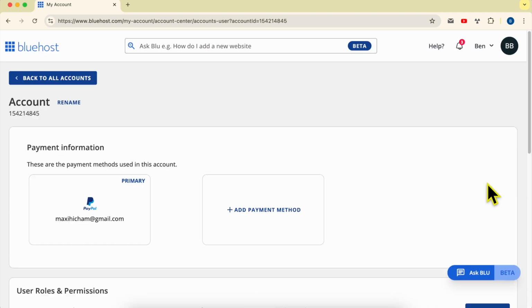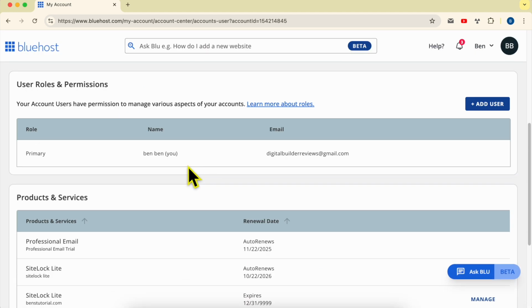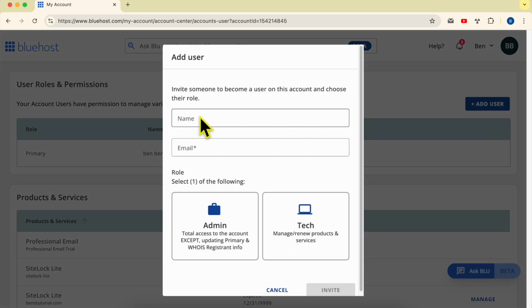Now click on manage. Scroll down to user roles and permissions. You can learn more about roles from here, and to add a new user, click on the add user button. Now, to invite someone to become a user on this account and choose their role, let's call them, for example, tech guy. Let's fill in an email, for example, this email.